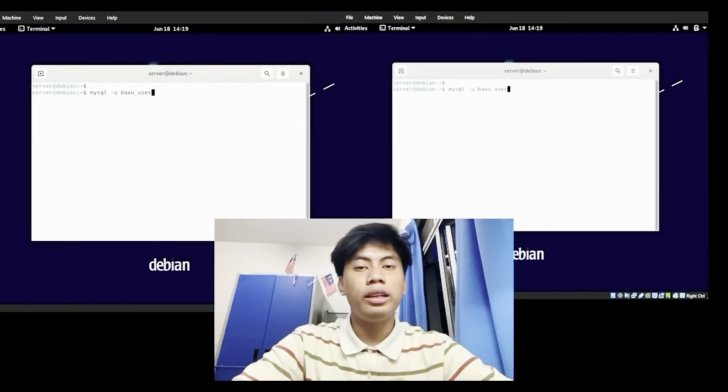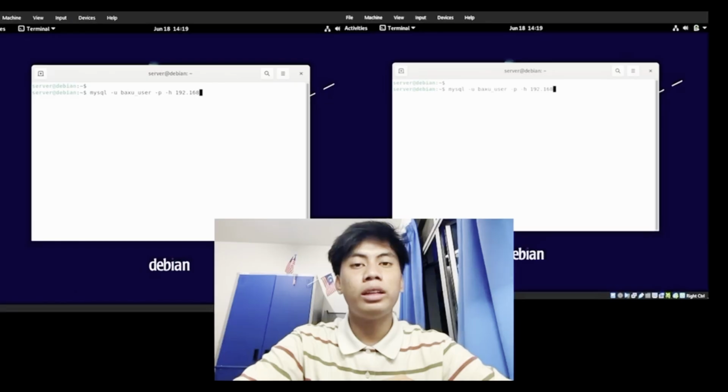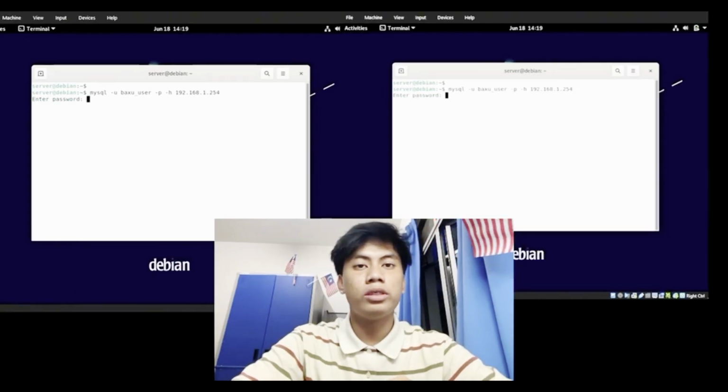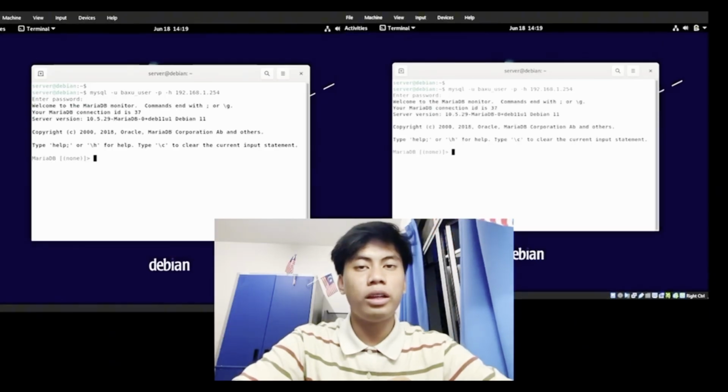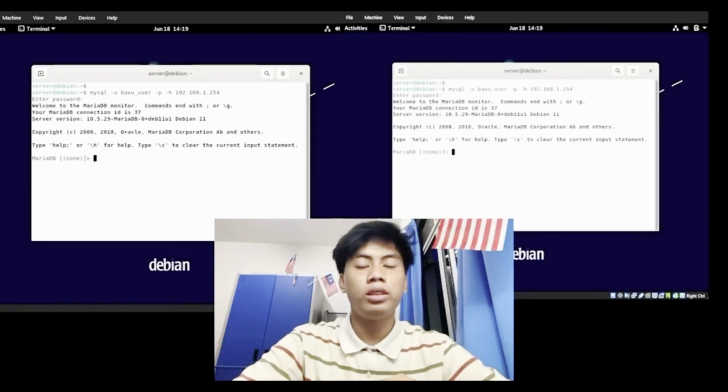Now, I will simulate an internal client request. From this client machine, I am initiating a remote connection to the database at 192.168.1.254 using our unique company credentials. Upon entering the password, we successfully bypass the firewall and log into the MariaDB shell monitor remotely.